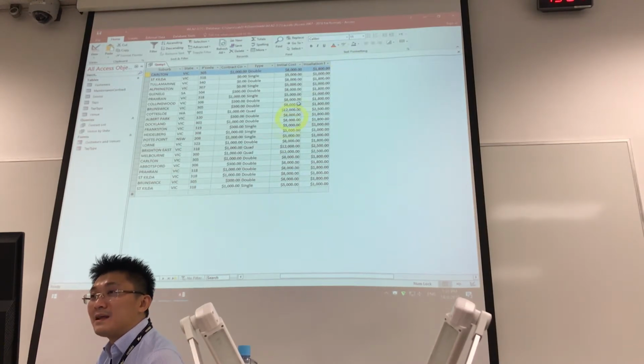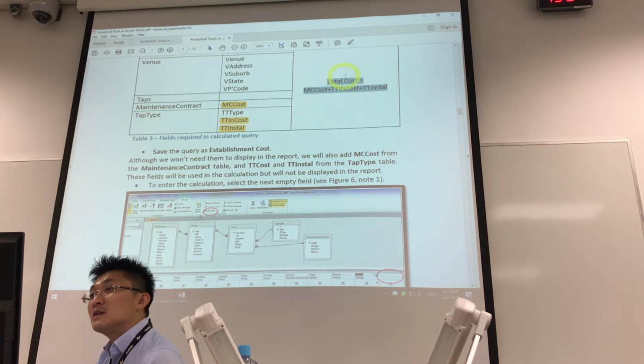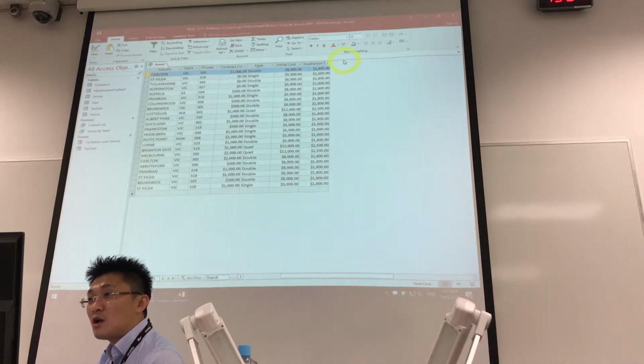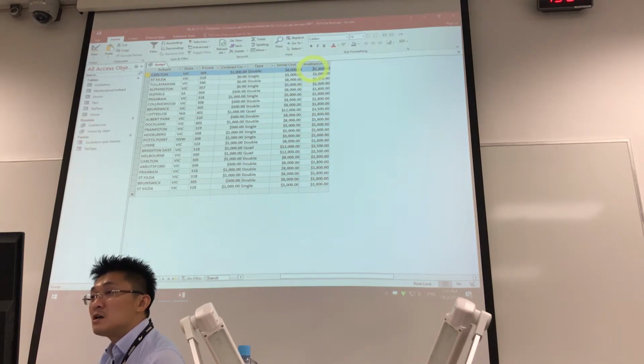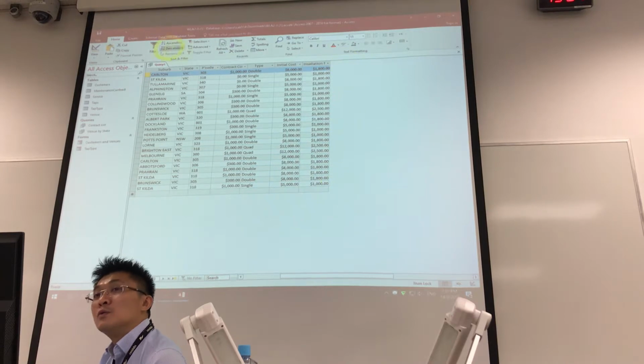Okay? But there's still one more that we didn't put in here, which is the total cost. The total cost is a calculated field. So it should show somewhere here in the last column, where this last column should show the calculated result from contract cost 1,000 plus initial cost 8,000 plus installation cost 1,800. It should show 10,800 here, but we haven't inserted that field. So I'm going to show you in a while.